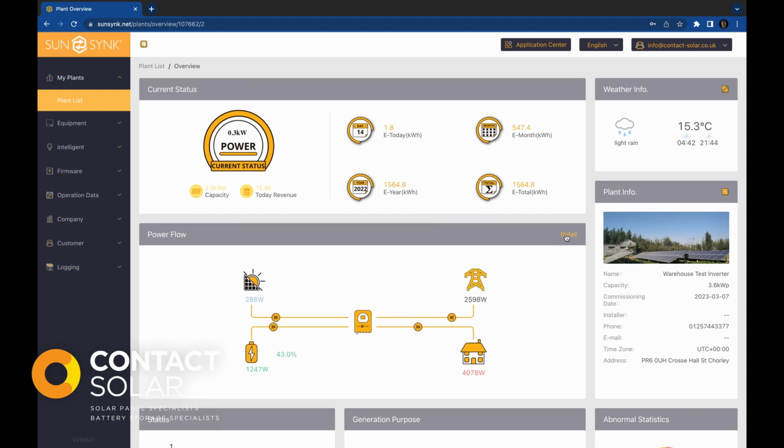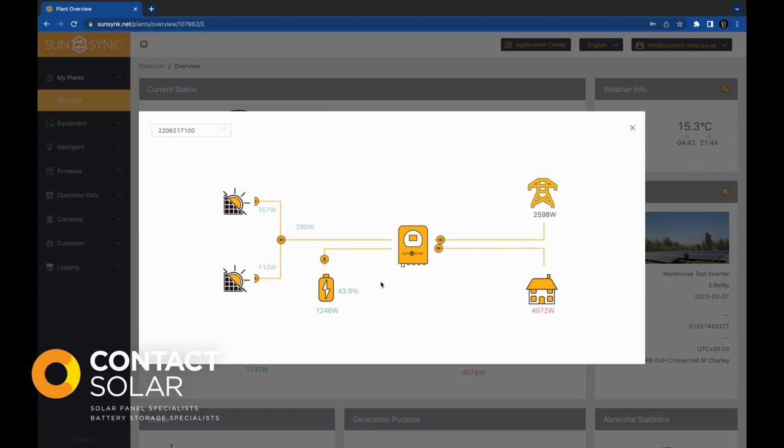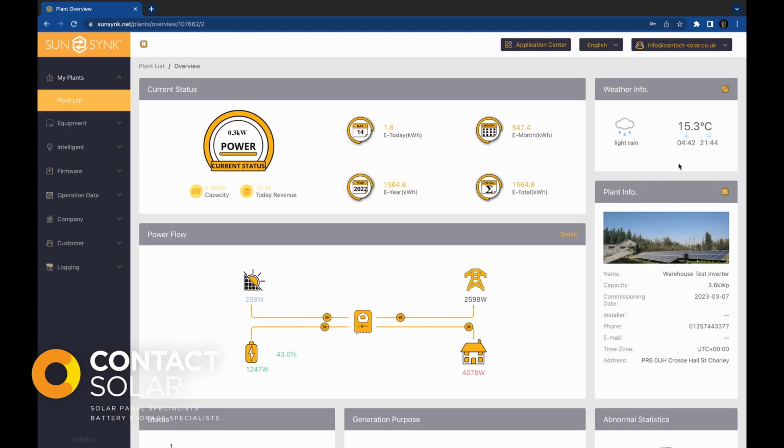If you select Detail on the power flow section, you will be able to see a more detailed overview, primarily the two individual string inputs are shown as wattages here, and then the cumulative value. If you have multiple inverters, this drop down will show the individual inverter's serial numbers, and you can switch between each inverter there. The weather info is selected relevant to your postcode.